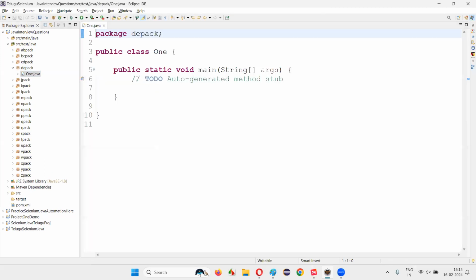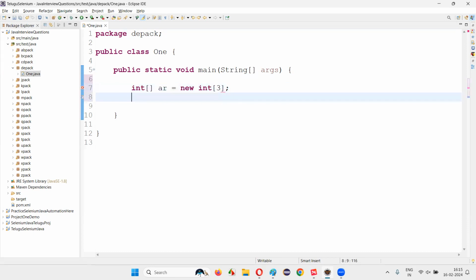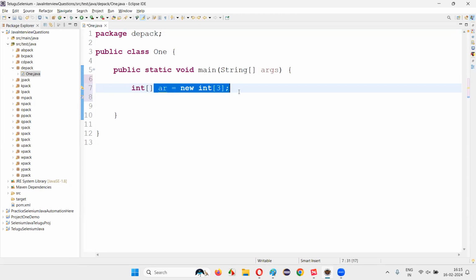Okay. Inside the main method, I'm going to create an integer array, ar, is equal to new int. I'll just specify the size of the array as 3. That means into this particular array, I can only store 3 elements. The size of the array is 3.